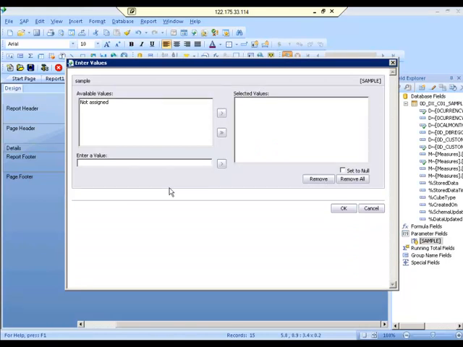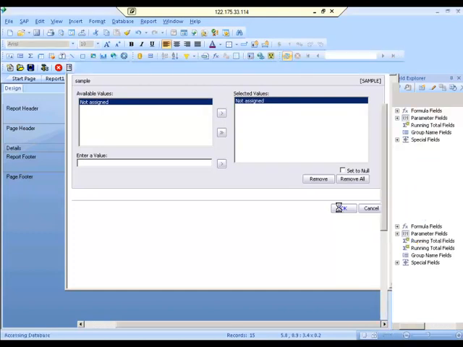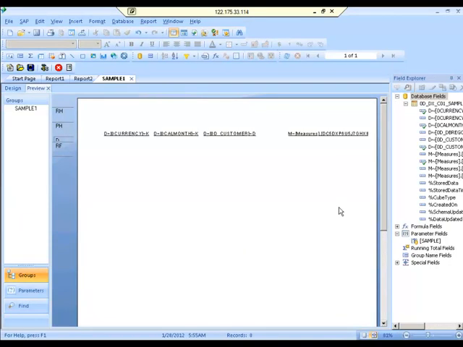Unfortunately, I don't have data in the backend. If you have data, if you submit C1, C2, C3, C4 here, then when you click OK, the report will run for that particular C1, C2, C3. Now I don't have any data, so that's why it's displaying not assigned. When you click OK, the report will run for that particular data, but now I don't have data, that's why it's not displaying data.